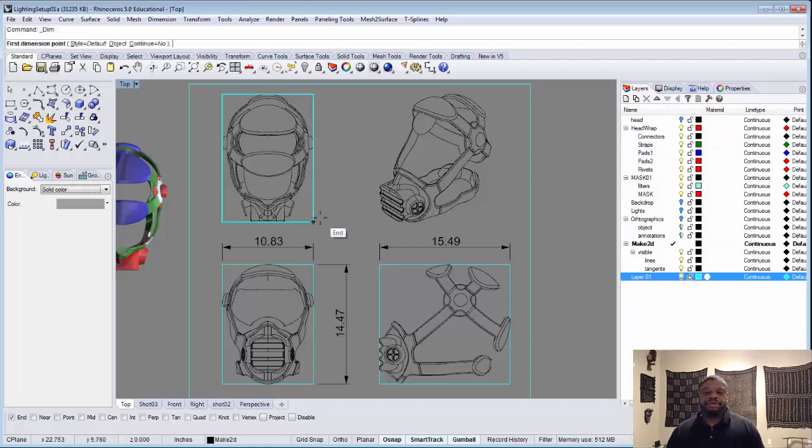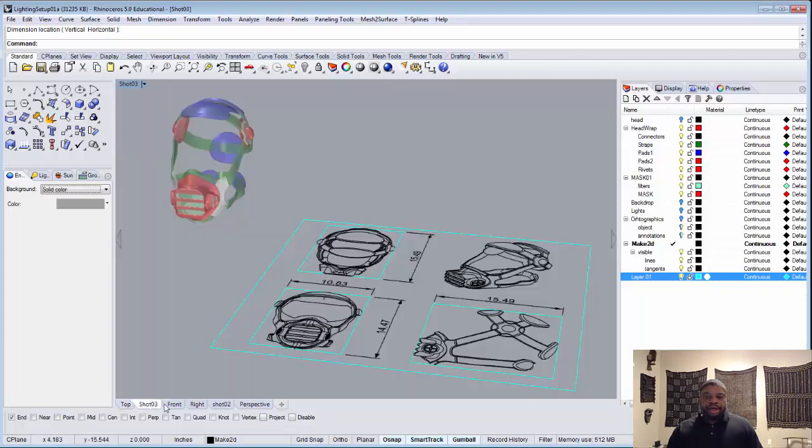So if we were to run this one right here, we're going to get that. Okay, and so now we have our dimensioning information, and here if we were to go there, that would be placed in there.